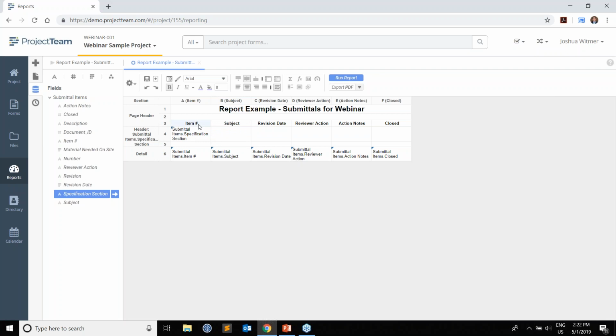Because I said I want to include those headers within each section, I'm going to put them in that header section. I'm going to click on item number. I'm going to hold down Shift on my keyboard, and I'm going to click on closed. You can see all of those, 6 columns, got highlighted, and I'm simply going to drag them to cell 5A, and it'll put them all in there. Okay, so now I'm able to group by specification section. I've pulled in my headers to the actual group area, and then I've got the detail under that.